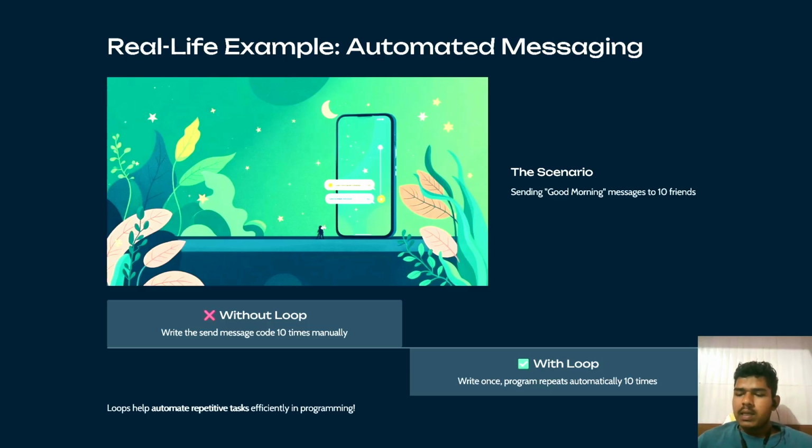So let's take a real life example. Suppose you want to send good morning messages to 10 friends. Without a loop, you write the code 10 times. And with a loop, you write the code once and the program repeats it automatically. This is why loops are very powerful in programming.